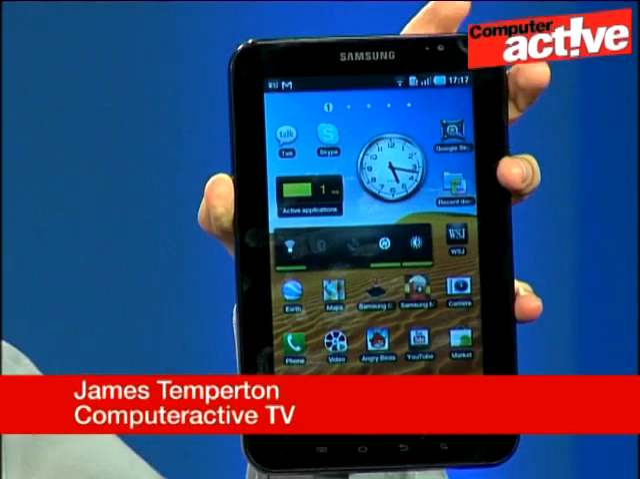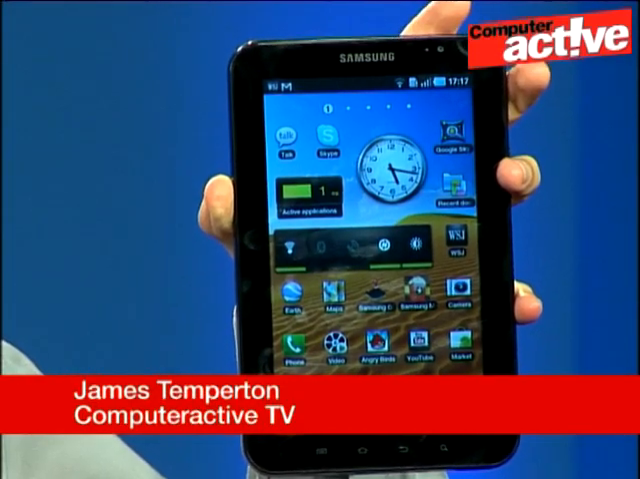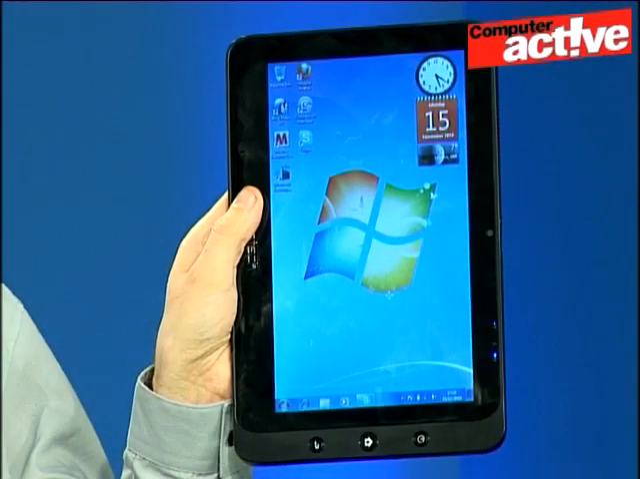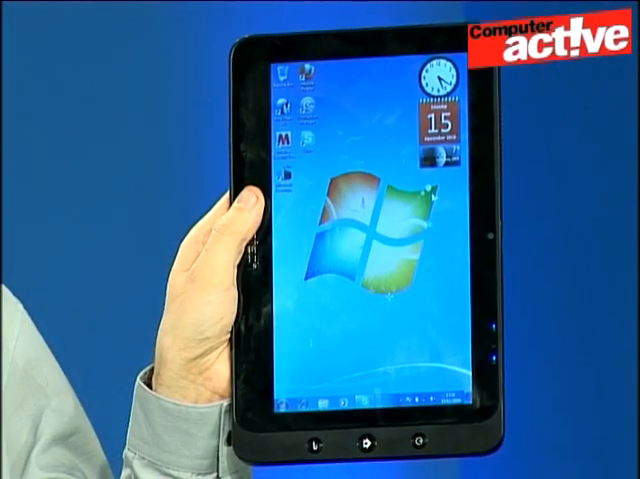Now, I'm joined by my colleague, Computeractive staff writer James Temperton, who's been reviewing a couple of them, and he's going to tell us about them. Well, I've been taking a look at the Samsung Galaxy Tab, which is one of the smaller tablets on the market, and alongside that we have the Novatech nTablet, which is a rather heftier piece of kit.